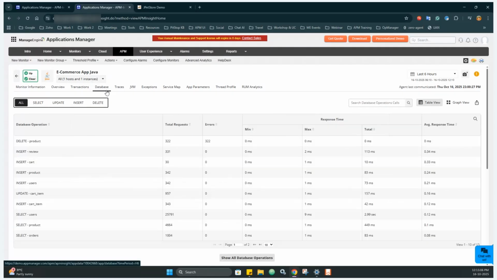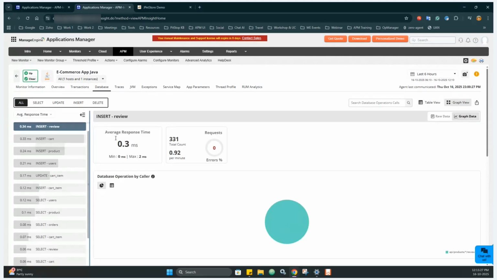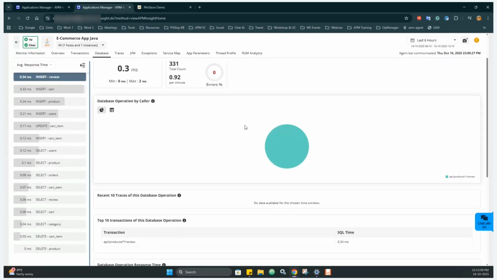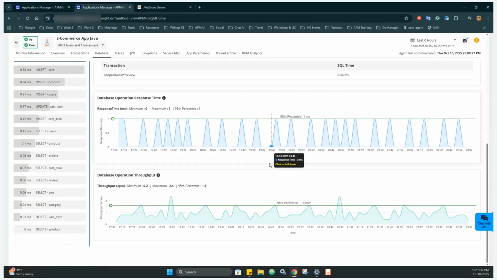Under the database tab, we have complete visibility over the database and what queries are being executed on the back end of your application. It might be a select query, update query, insert query, or delete query. By clicking on All and sorting by average response time, we can find which specific query is taking more response time, and for which transaction that query has been executed. These details can be identified under the database tab.